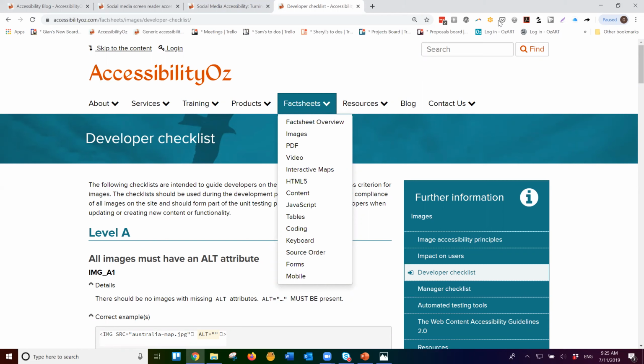I should also add that Judy posted a link to the Web Accessibility Initiative tutorials in the chat for images as well. So that's also a great resource.